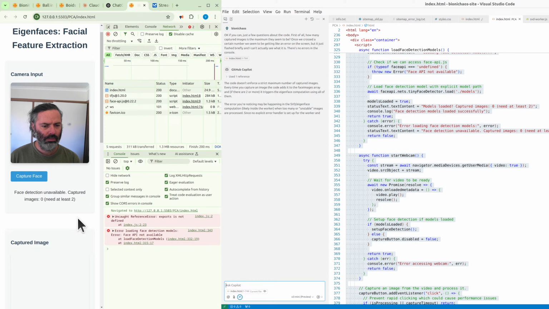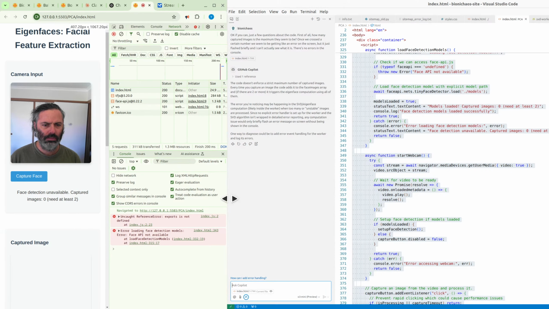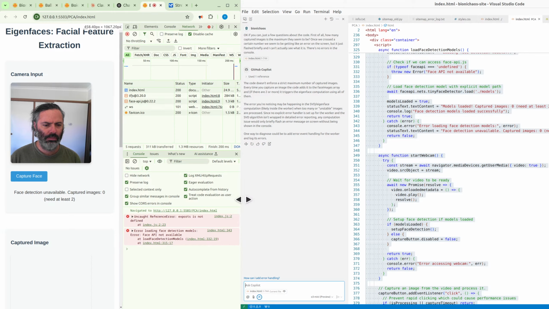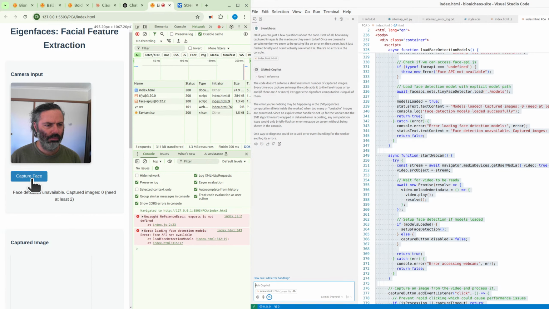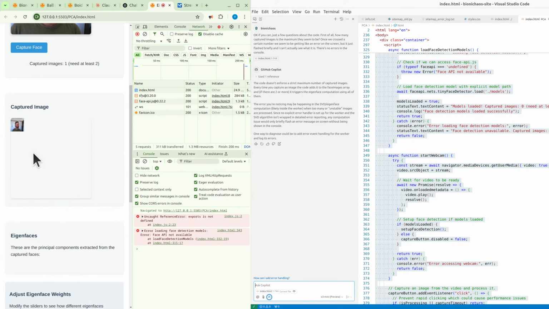The code doesn't enforce a strict maximum number of captured images. Every time you capture an image, the code adds it to the face images array, and, if there are 2 or more, it triggers the eigenface computation using all of them. The error you're noticing may be happening in the SVD/eigenface computation. Okay, but still getting.